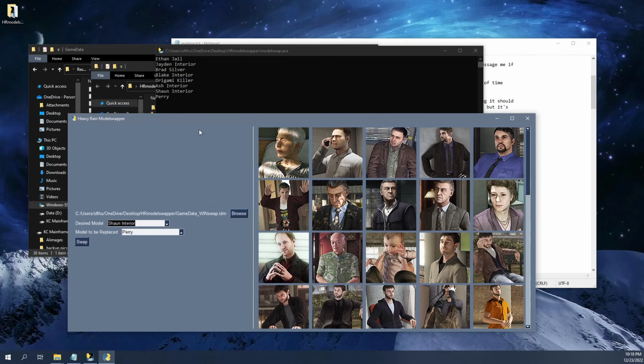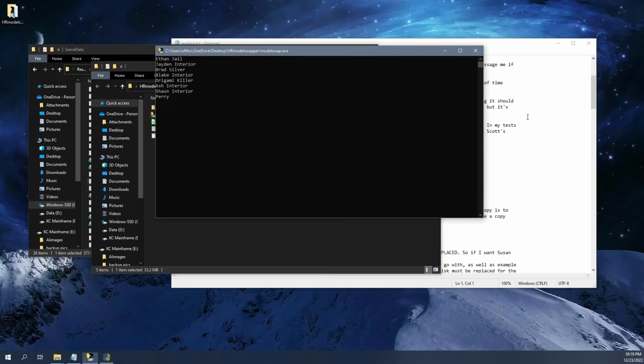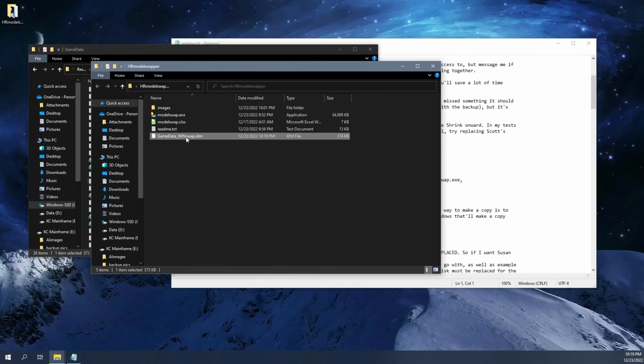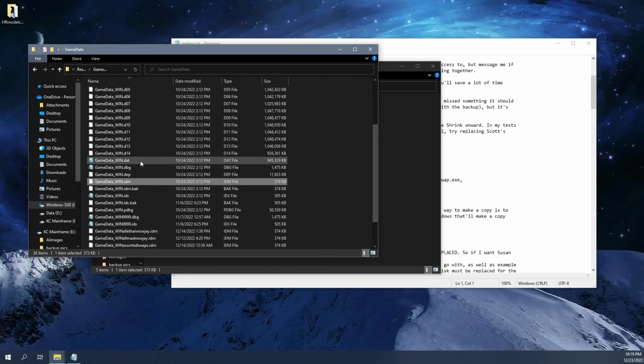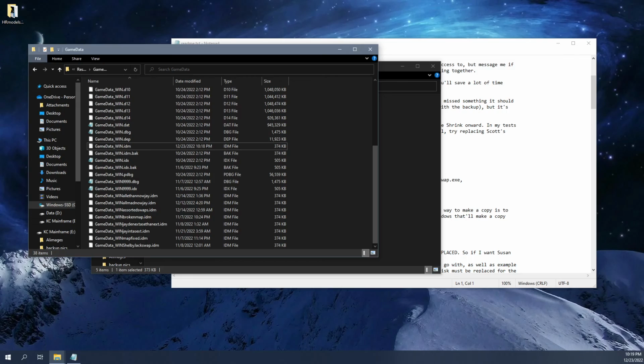This should work. If it doesn't work for you, chances are you forgot to switch to the swap or something else just weird went wrong. It happens every once in a while. If something goes wrong, it's always worth it to just restore your backup and try again. But this should work. All right, we're going to take the newly modified file and replace our IDM once more. All right, let's load up Heavy Rain.